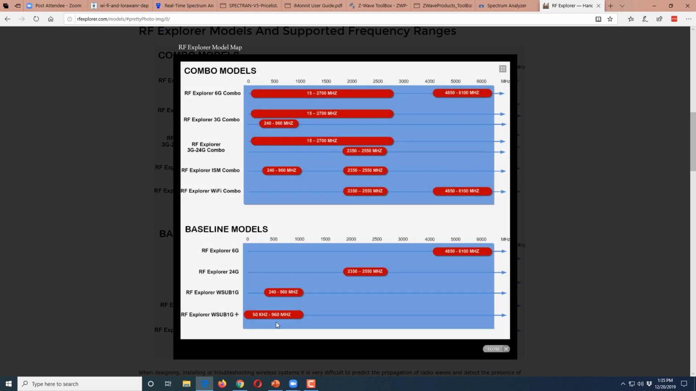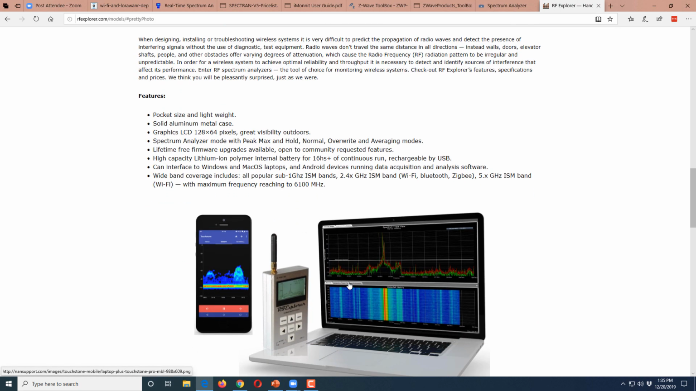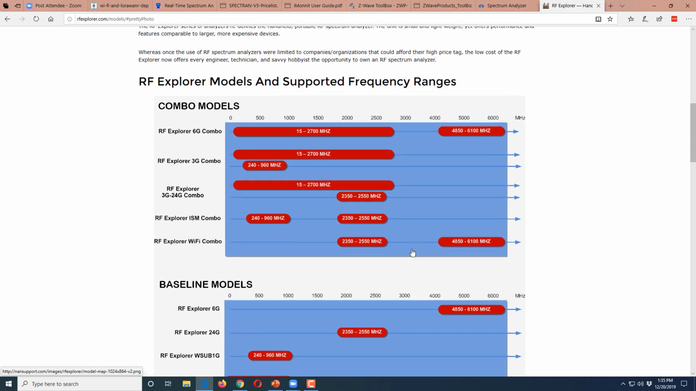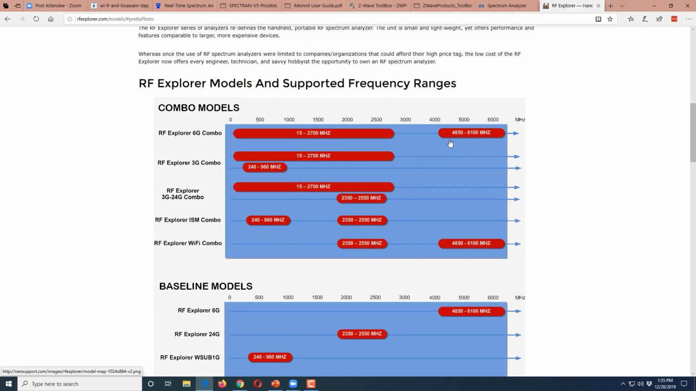And we can see then that model does that. Now, if we scroll down, you can see that model is 165. If you don't care about going down to 50 kilohertz and just 240 to 960 megahertz is enough, then it's only 129. Okay. So 165 for the WSUB1G Plus, 50 kilohertz to 960 megahertz. All right. Frequency resolution is 1 kilohertz in all of these, by the way, just so you know what the frequency resolution actually is.